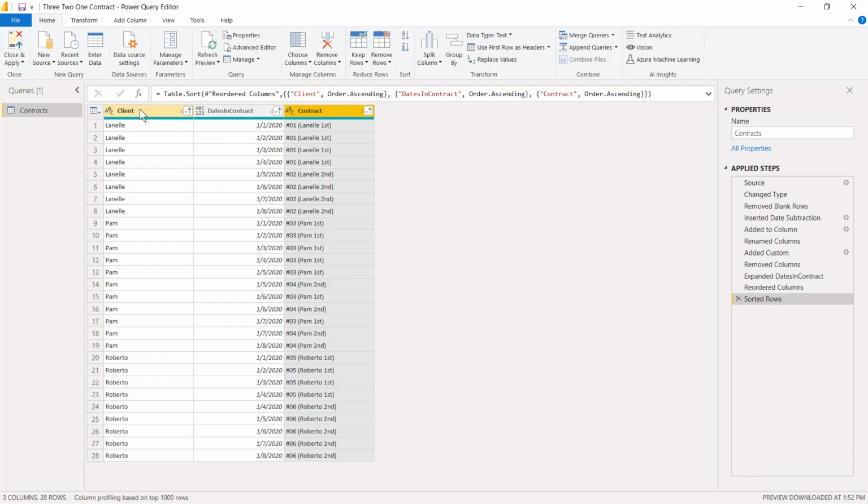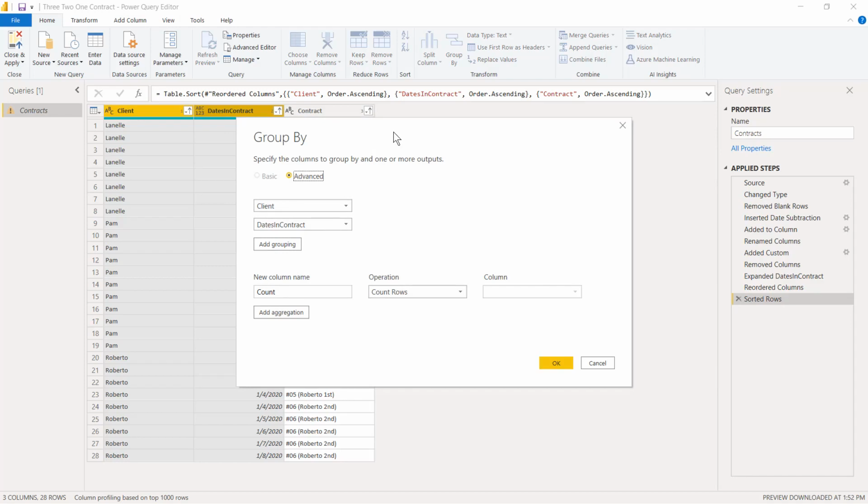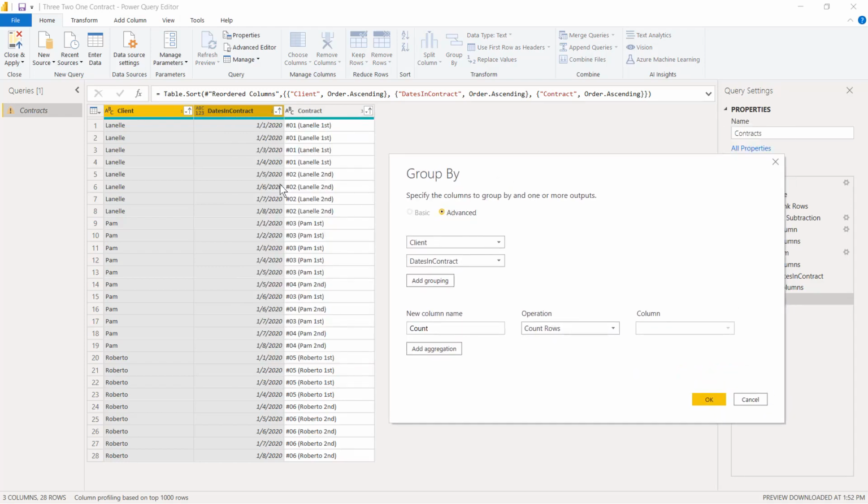What I'm going to do is click on Client, and Control-click on Dates in Contract. I'm going to right-click, and head down to Group By. Group By. I love Group By. I use it all the time. So what Group By is going to do is get me all the combinations of client and dates in contract. So we're already pretty close, but there's several duplicates here for when a contract is active on multiple dates.